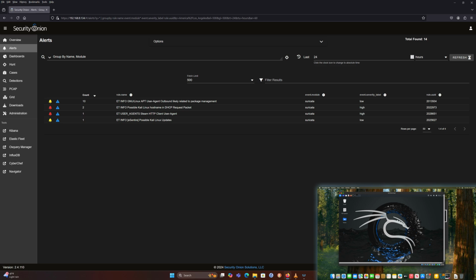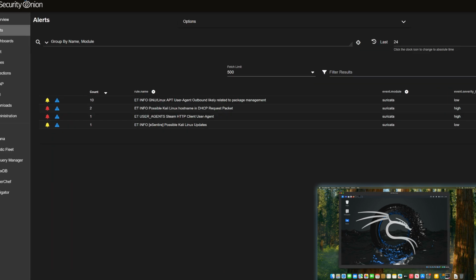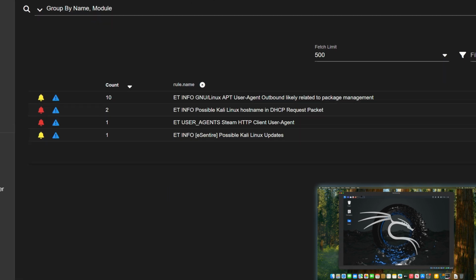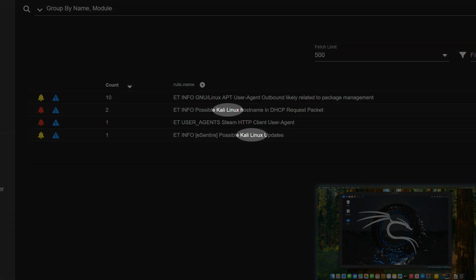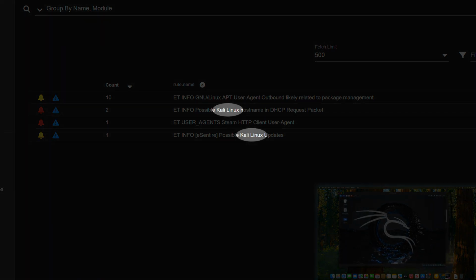Now, going back to the Security Onion console here, you can see that Security Onion has given us a couple of alerts here, and it has notified us that Kali Linux has appeared on this network, so that's good.